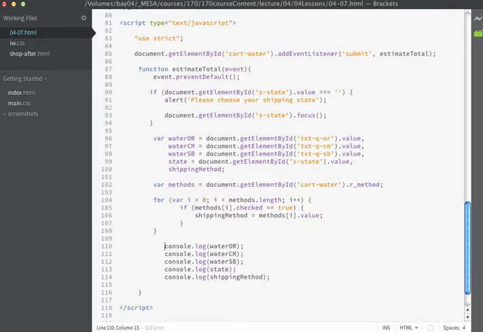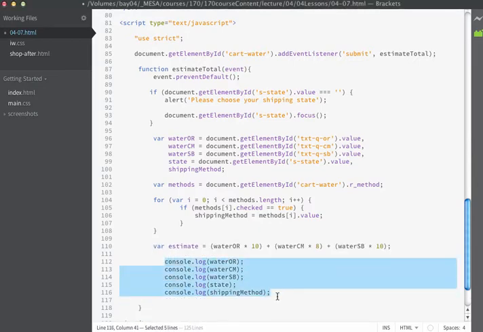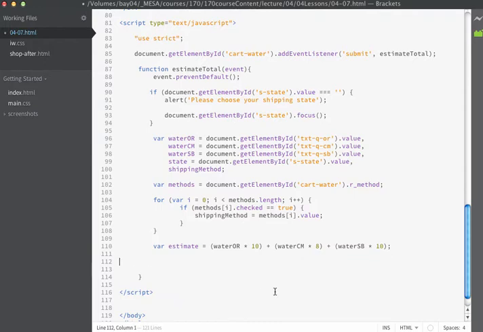And I'm going to start by just taking each of these bottle values and multiplying them by their prices. And I'm just going to delete my console logs since I don't need those anymore. So we have a new variable called estimate. We're going to take each of our variables that is getting the value of the entered number of infused water bottles that the person has ordered, and then we're multiplying it by the price of that particular type of water. So this one is $10, this one's $8, and this one's $10.